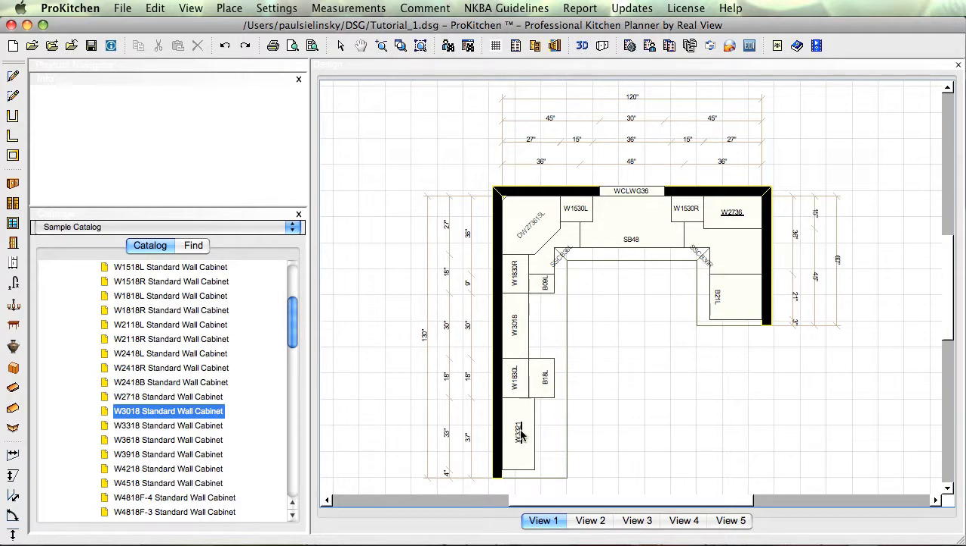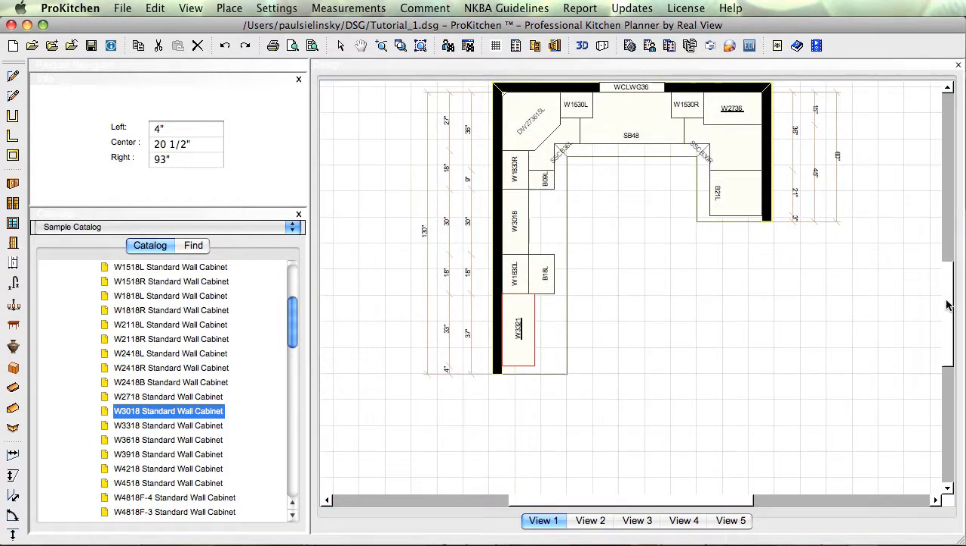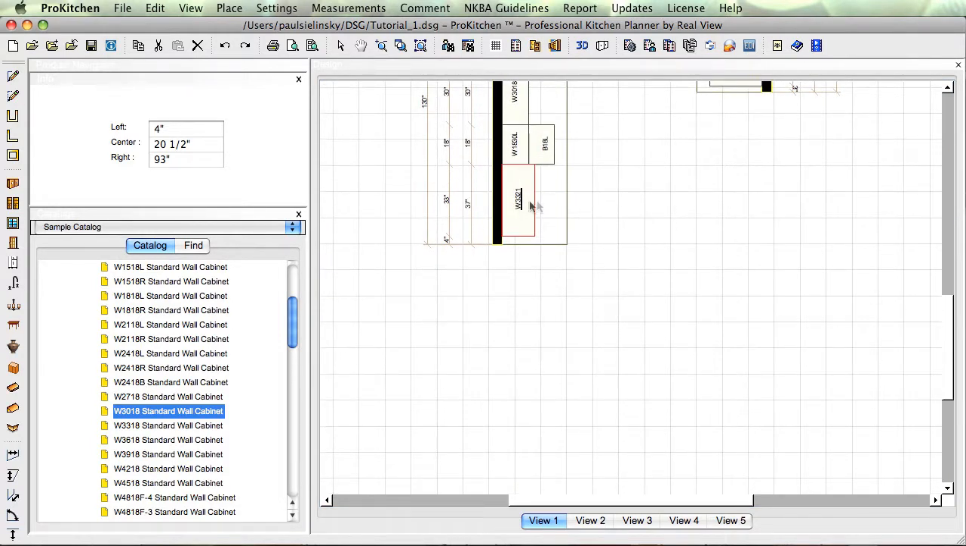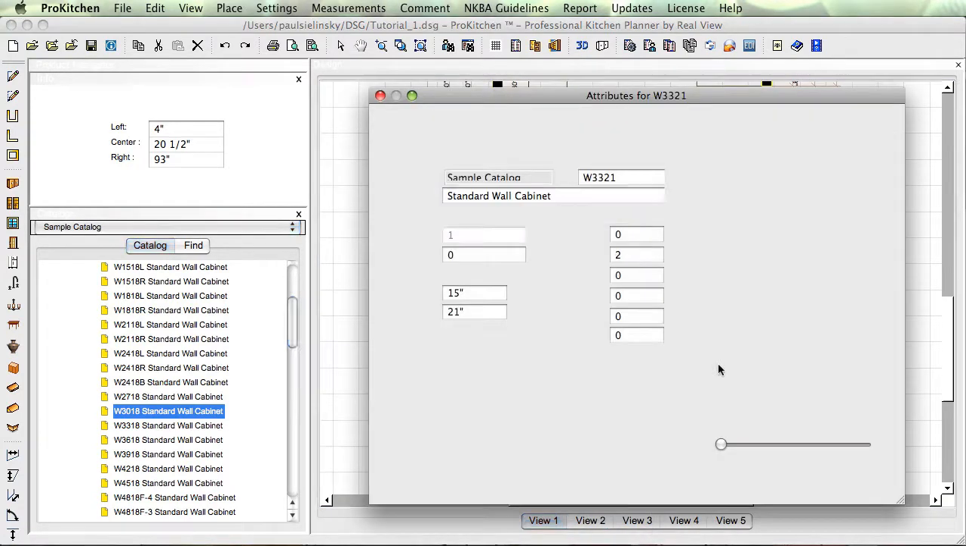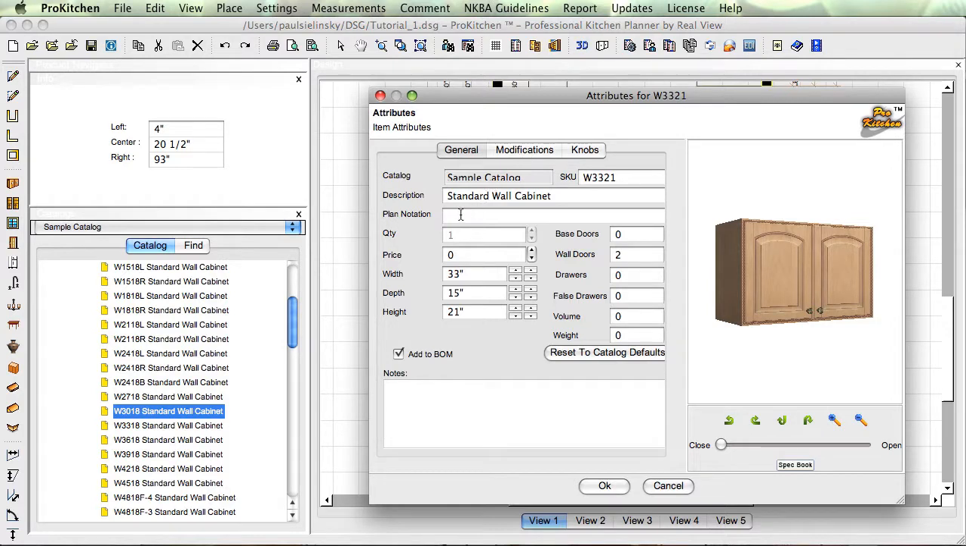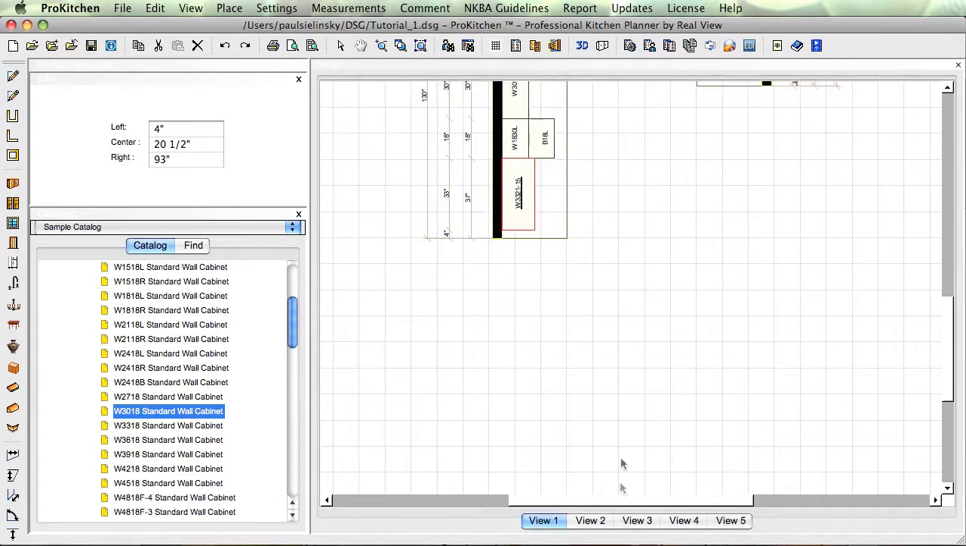Alright, now we're going to play with this one just a little bit. Let's see. Scroll you up here. There we go. This way you can see the whole thing. Going back to attributes, I'm going to go here to plan notation, and I'm going to type wall 33 21-15 because that's the extra depth. This is probably what your manufacturer needs. I'm going to type that in there.